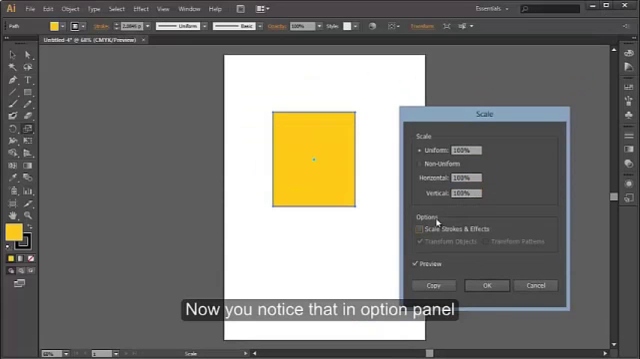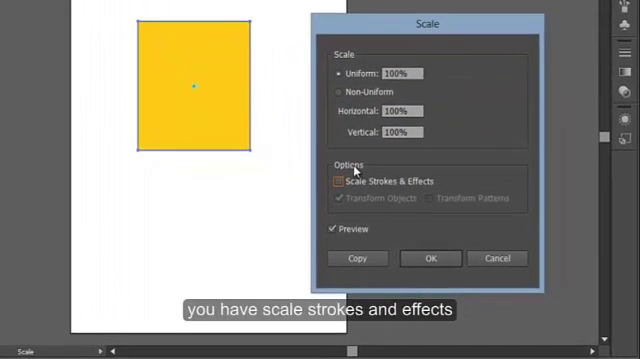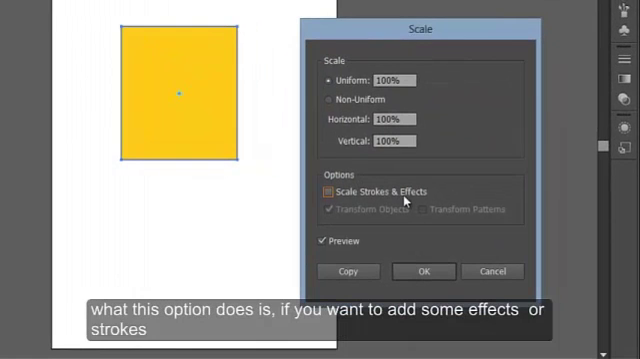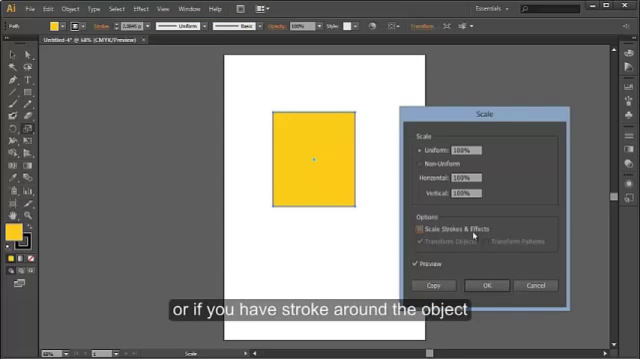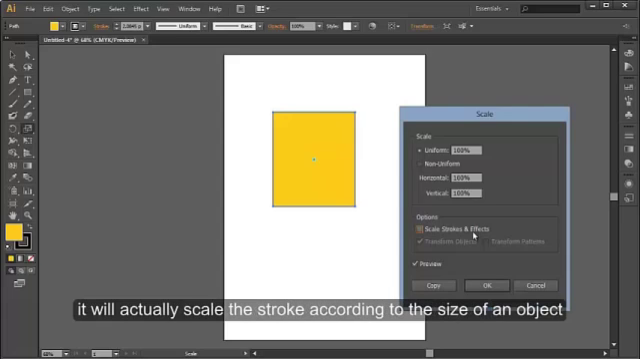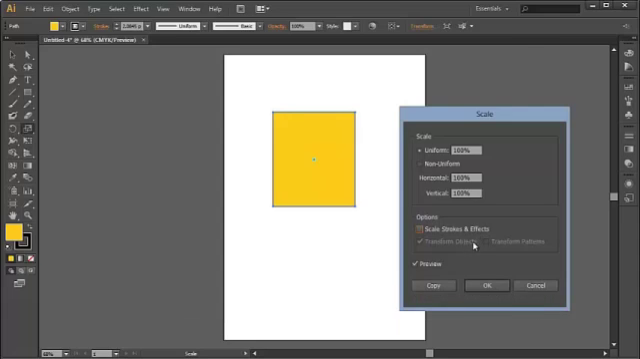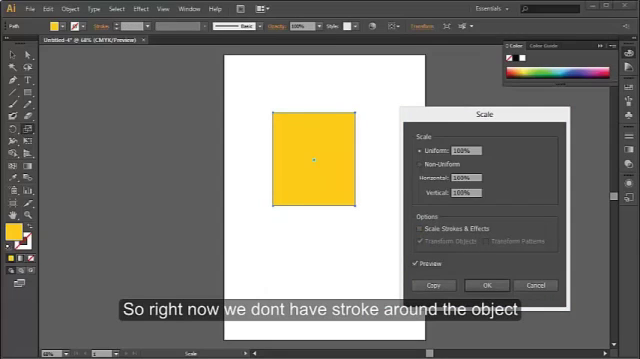Now you will notice that in the Options panel you have Scale Strokes and Effects. What this option does is, if you have a stroke around the object or you add some effects onto an object, it will scale the stroke according to the size of the object. So right now we don't have a stroke around the object.